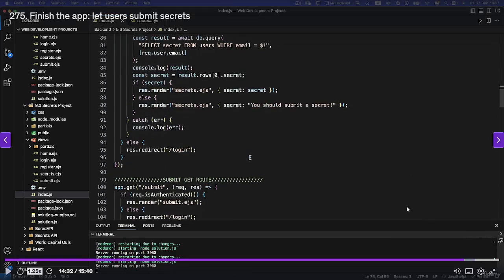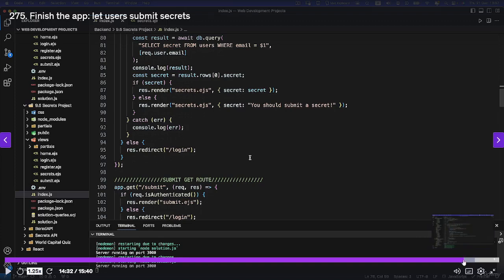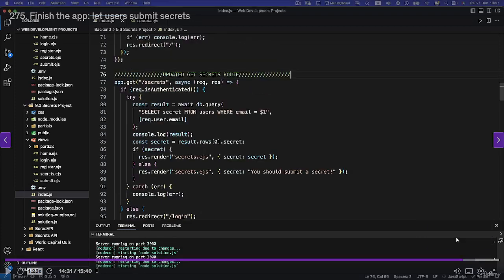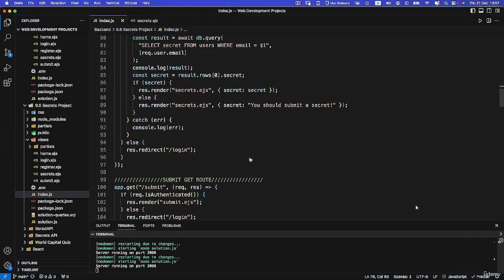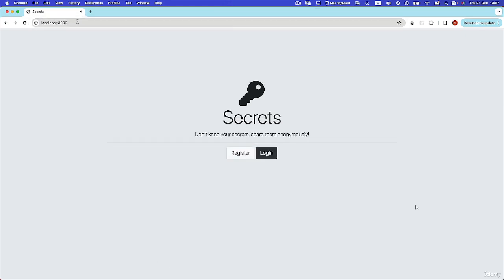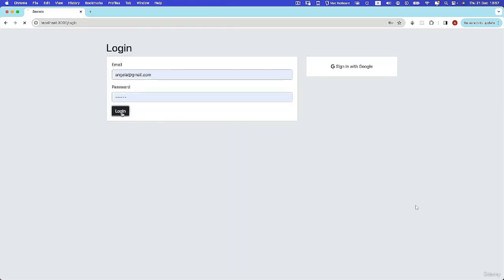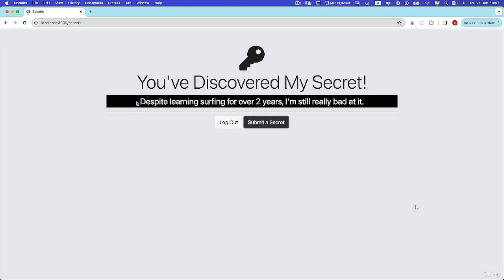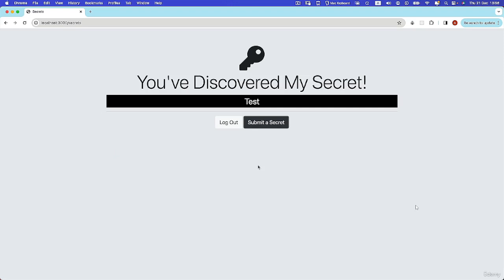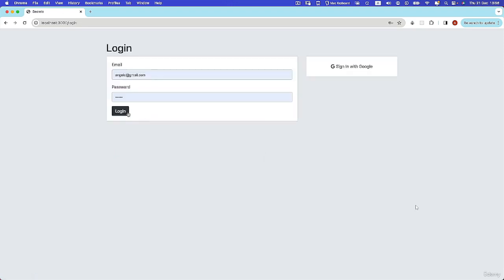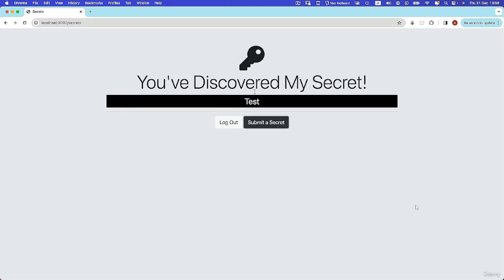Now let's go ahead and try it out. So I'm going to log in as my user, and you can see that the secret that I submitted previously still shows right here. I'm going to click on submit a secret, and let's try a new one. Click submit and goes to test. Let's try logging out and logging in again, and you can see it still persisted because it's pulling it in from our database.